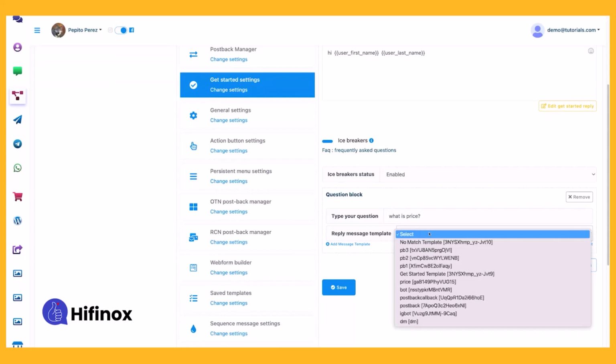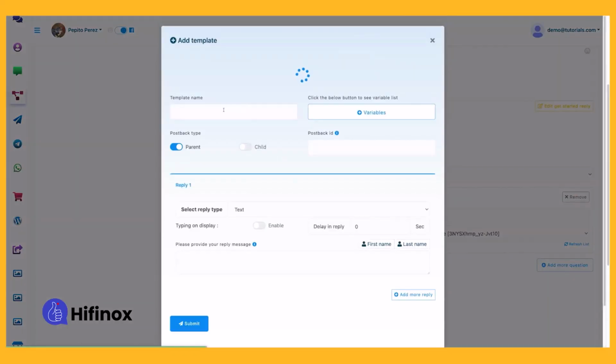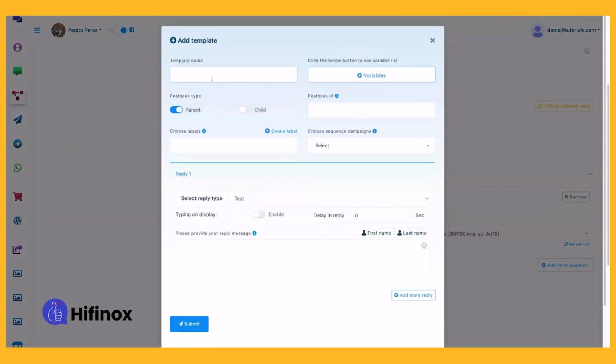If you have already connected an AI assistant to the account and want it to answer, select No Match as reply message template. On the other hand, if you wish to set up a response, click on Add Message Template. In the modal form that will pop up, give it a name and, optionally, choose a variable from your custom fields to personalize it. As postback type, select parent and write an ID to identify it.